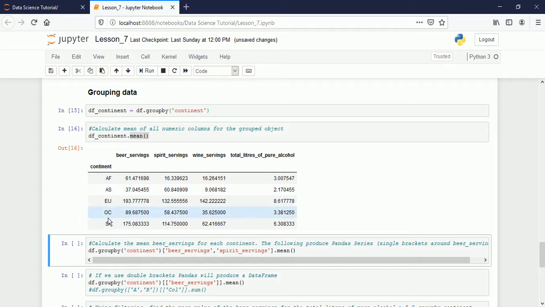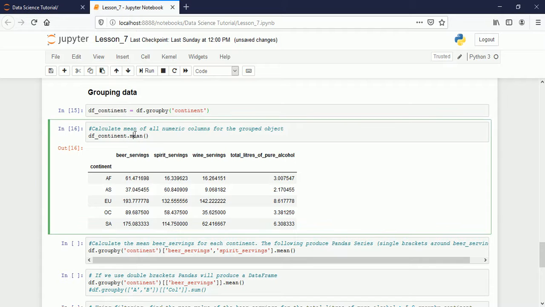How many continents are there? 5 continents. So through 5 continents the data is grouped, and then for each quantitative column it is finding the mean, for the first column, for the second column, for the third column, for Africa, Asia, Europe, like that.